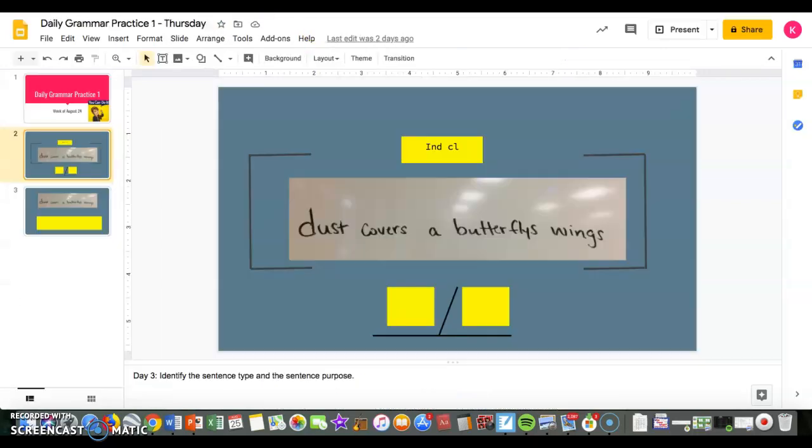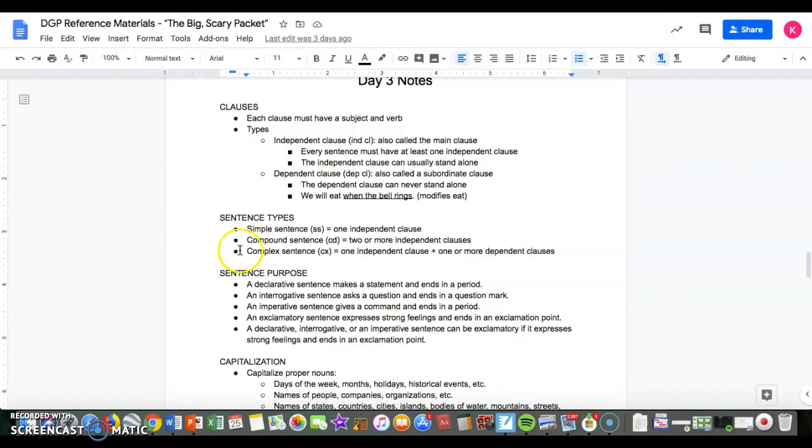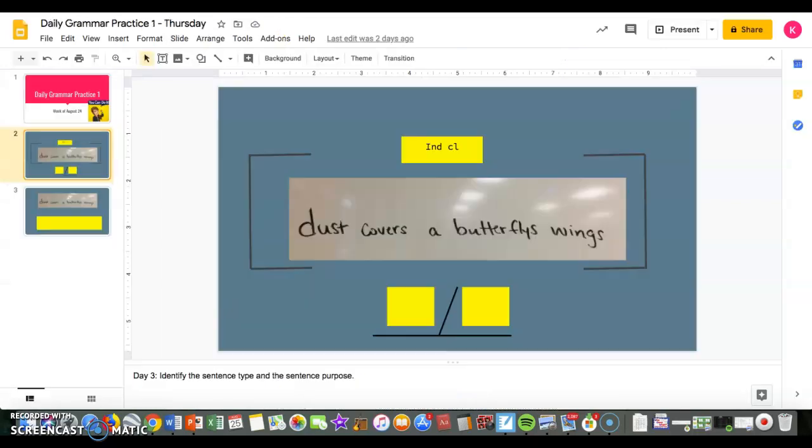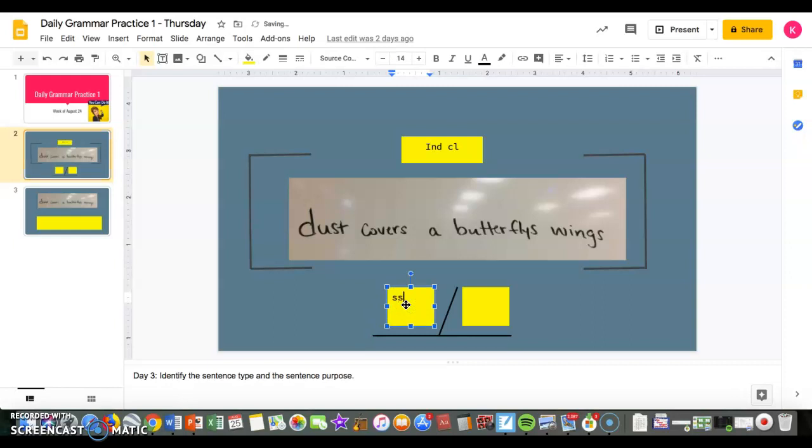So if I go back to my sentence, I can see that dust covers a butterfly's wings is just one independent clause. Based on my definitions for sentence types, if a sentence has one independent clause, it has to be a simple sentence. So if we go back to our slides, we can click on this text box here, and we would put SS for simple sentence. Okay, so we have the sentence type done.